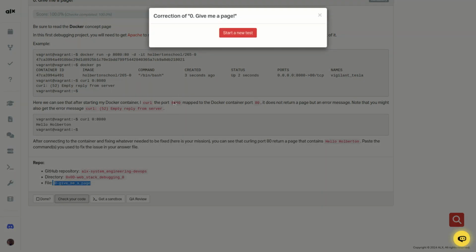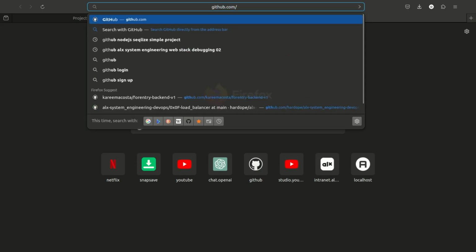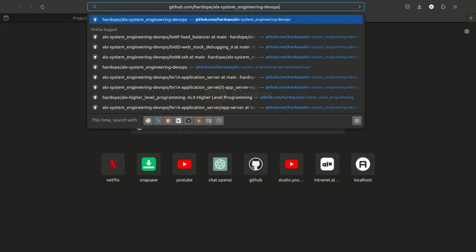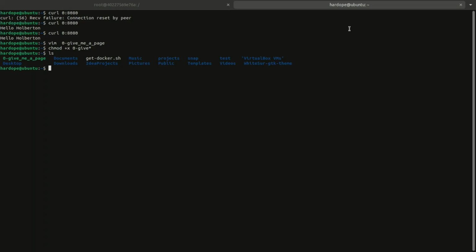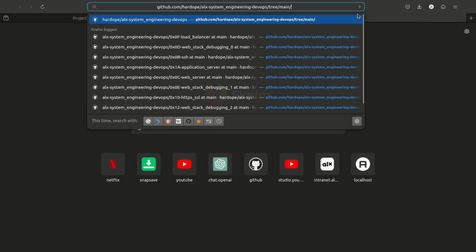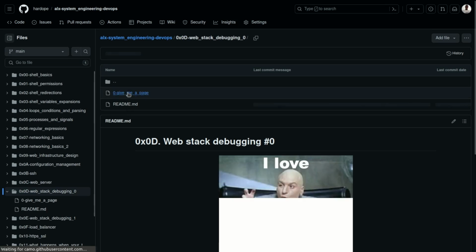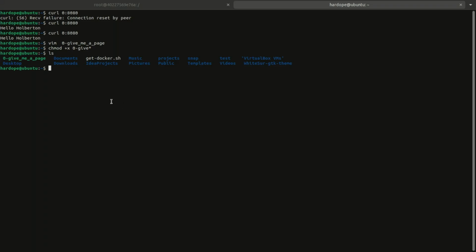I can actually use my checker to confirm that right now I have the file in my repository. Let me go ahead and open it. DevOps, main. What's the name of the repository? 0x0D-web_stack_debugging_0. This is the folder that is required. We have the file, and this is the script. As you can see, it's the same format: the first line that is required, then the comment, and then the main command that starts Apache.